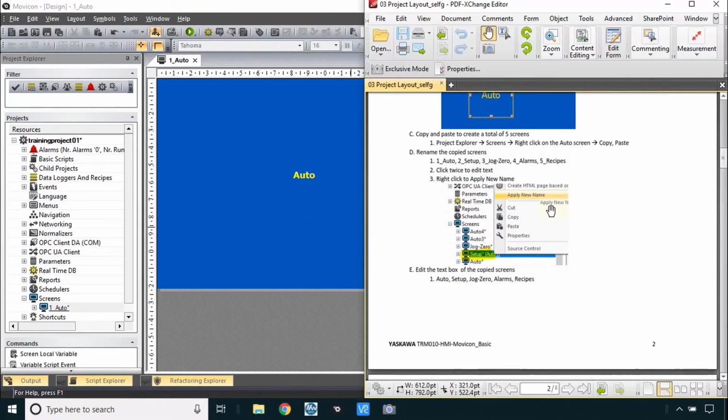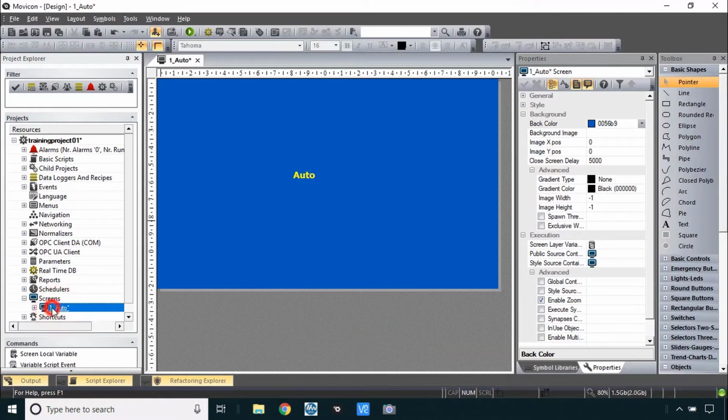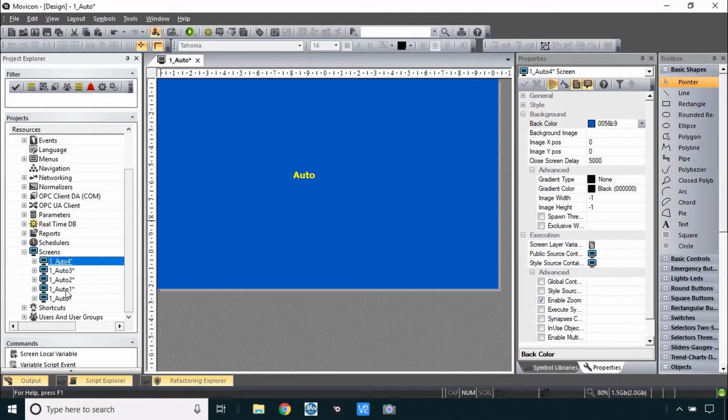There we go. Now I'm going to copy and paste for a total of five screens from the Project Explorer. So here in screens, I'll copy. I'll use Control V to paste 1, 2, 3, 4 for a total of five. Let's just rename these here real quick.